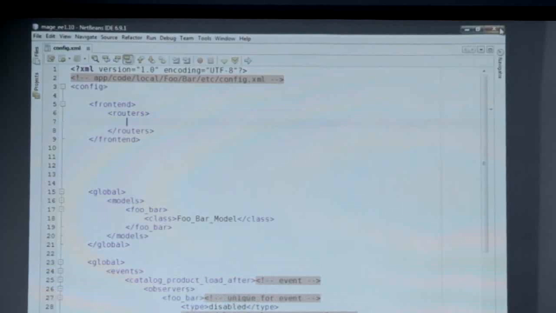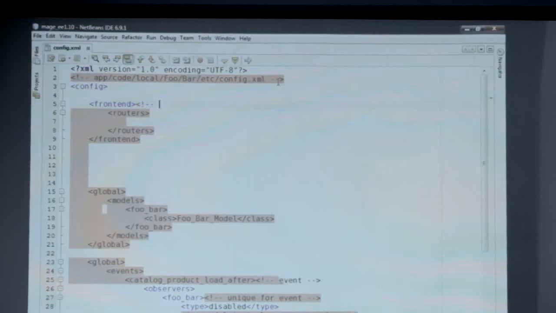And the next node will always be routers. So you can just remember area and then routers. So this would be front end or admin. And then in routers, we just need what? We need a node for ourselves.